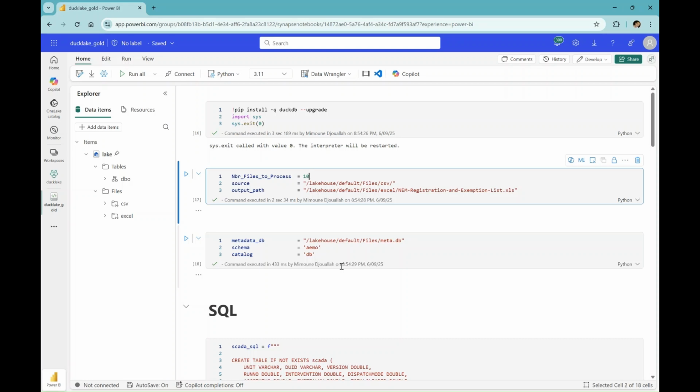Hello, DuckDB released DuckLake 2 weeks ago. I was playing with it a bit and I know enough, hopefully, to say something useful. So I created this notebook. Let me just run it first.